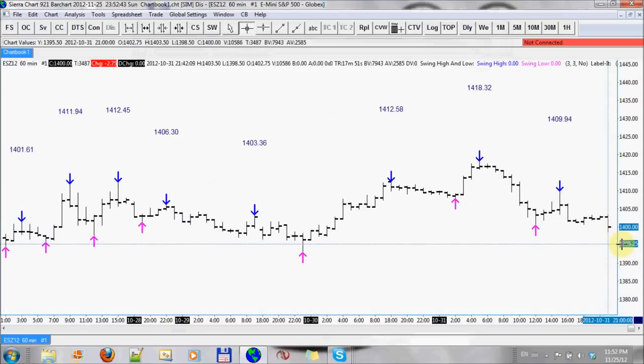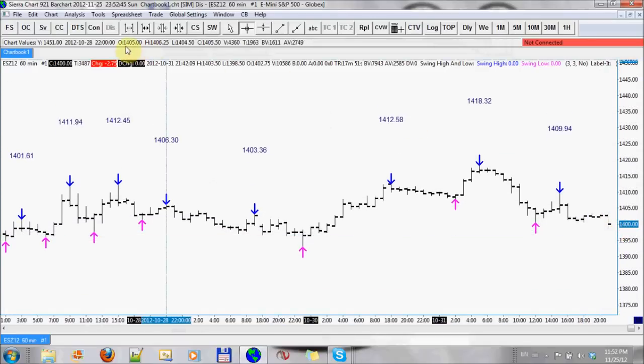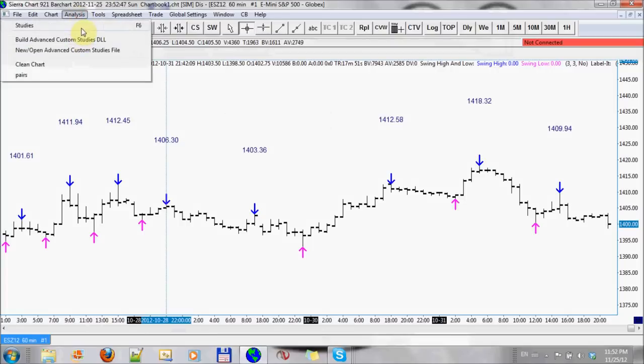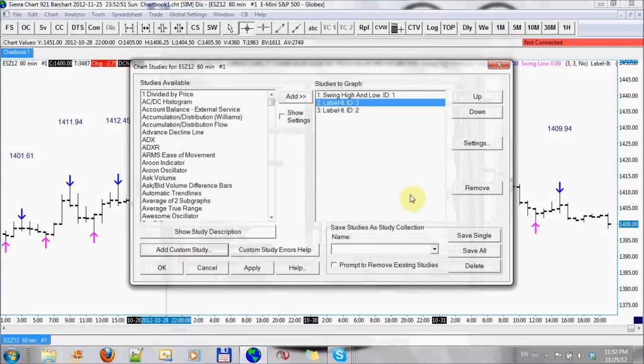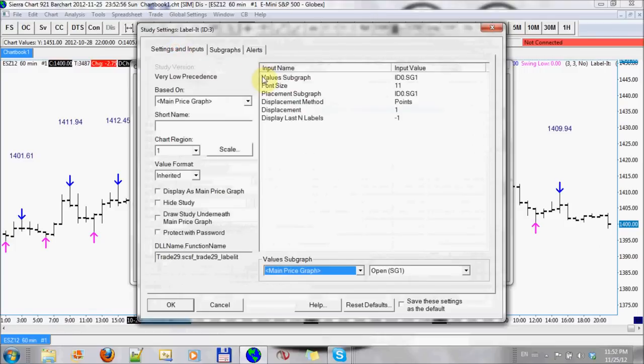So that's possible. The only thing I'm going to do, I'm going to add another instance. And you can add as many instances of label-it as you want. So I'll add another one. Here's our second one coming up. Let's move it down. And I'm going to configure this one as well.